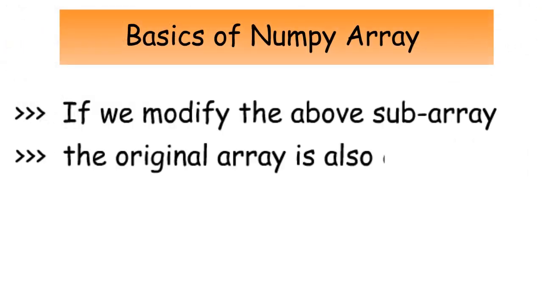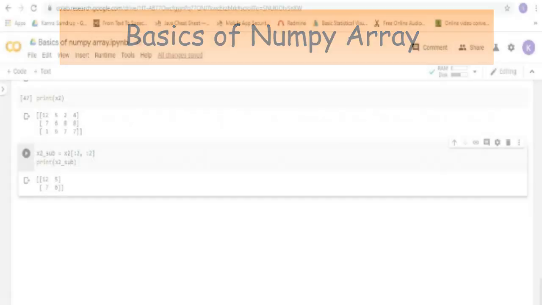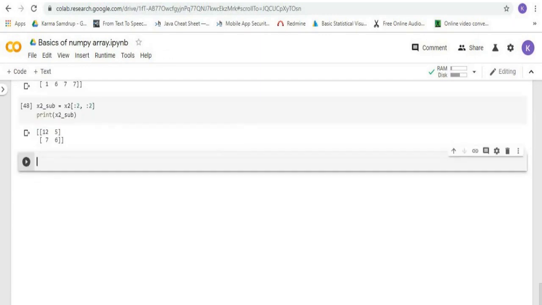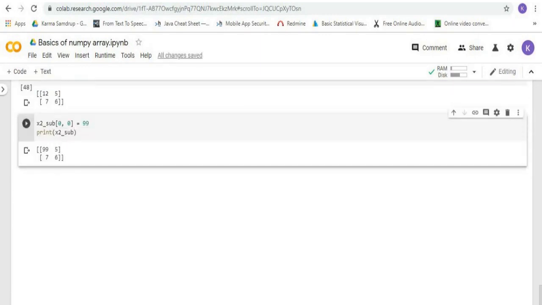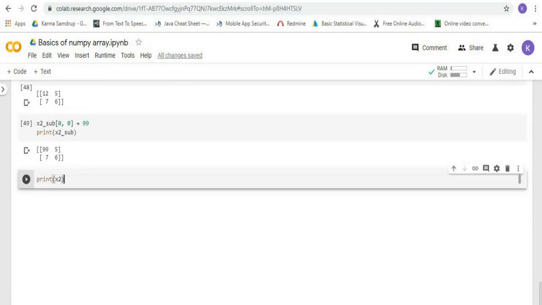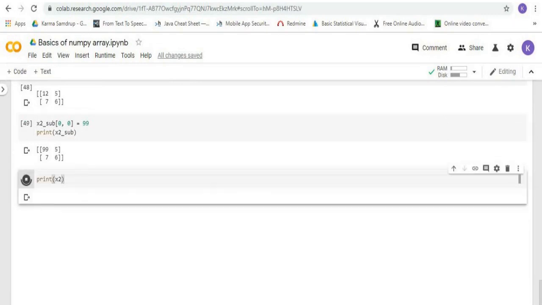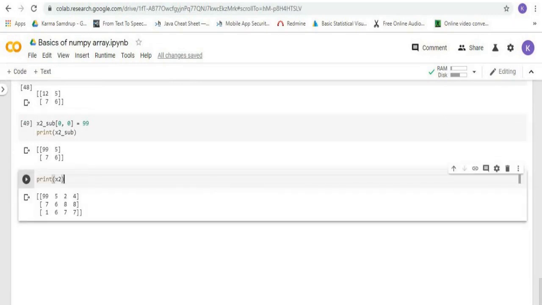Now, if you modify the above sub-array, we'll see that the original array is also changed. Let's see, we'll modify the above sub-array like this and print it. Then we'll print the whole two-dimensional array like this. We can see that the original array is also changed.